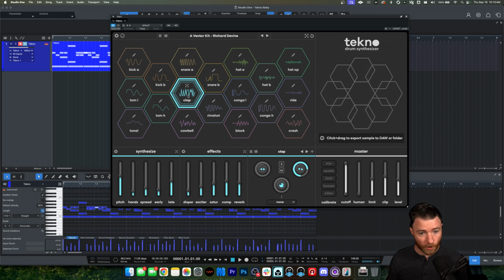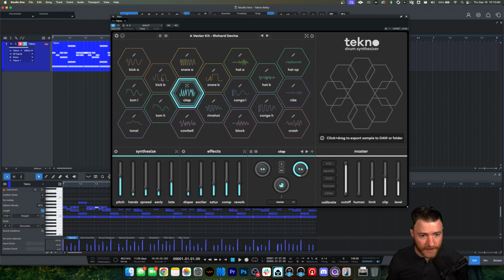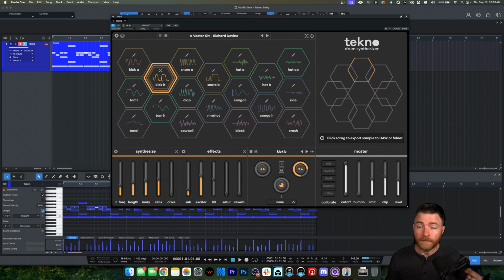And you can see if I hold here, if we look on the right-hand side of the interface, click and drag to export sample to DAW or folder. So if we just click and drag, I can now pull it open and there's my sample. Amazing, right? And as we start manipulating, it's going to generate new samples and you can pull those in as well. Okay, so let's go back to Kick B, which sounds like this. That's how it sounds right now, versus Kick A. Two very different kicks.